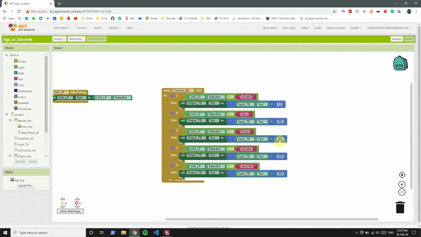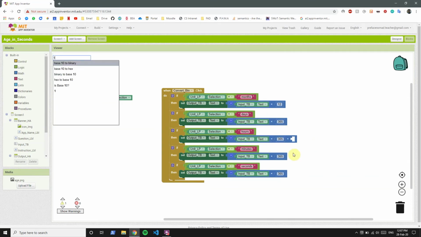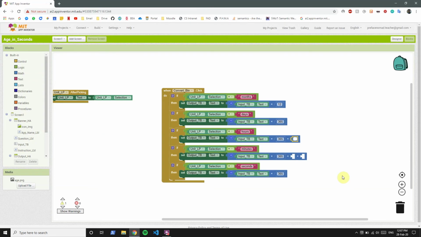So, okay, let's edit it for hours. Let's have one more over here. Hours will be the input multiplied by 365 multiplied by 24 over here, because each day has 24 hours. So we'll have 24 multiplied over here, and then into 60.